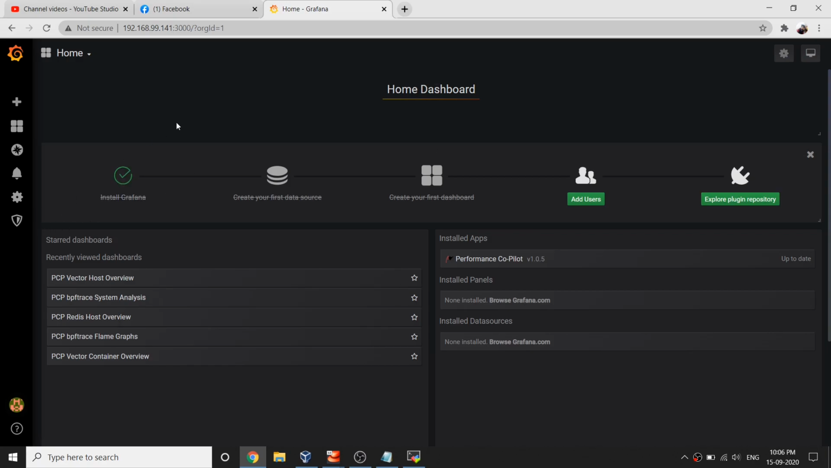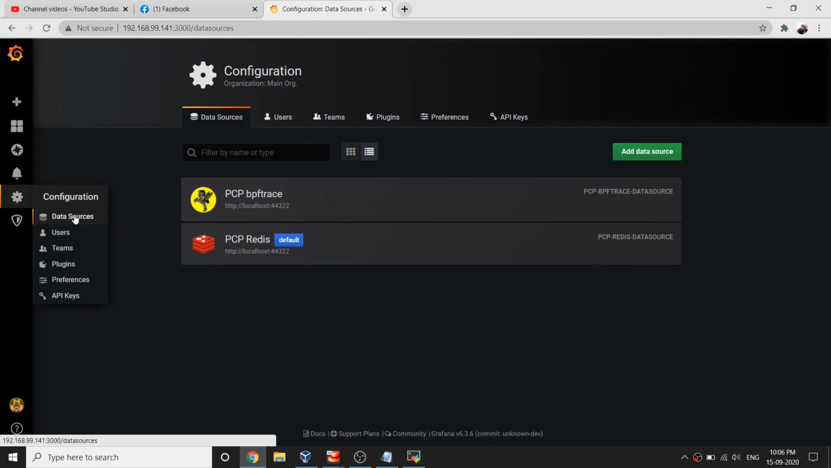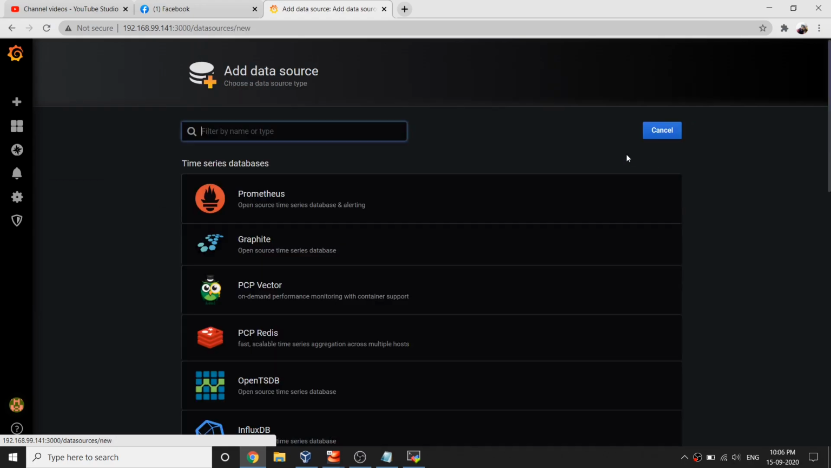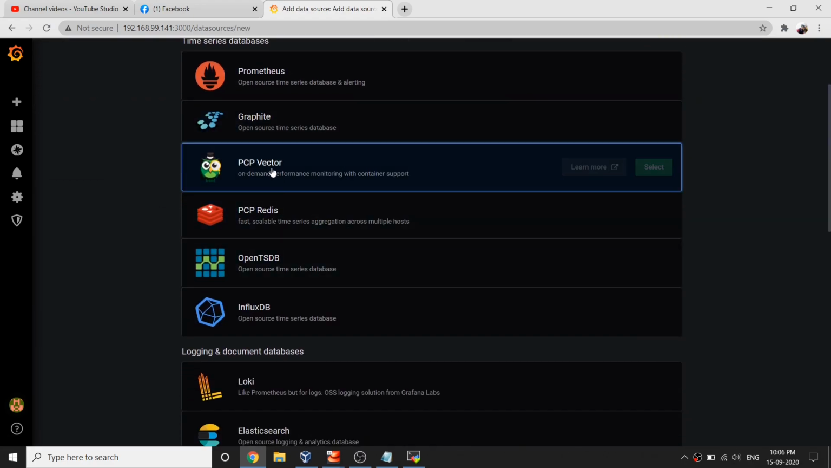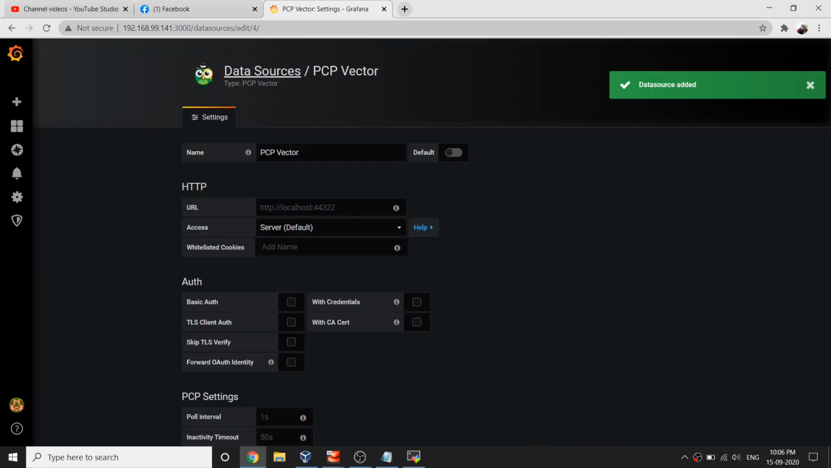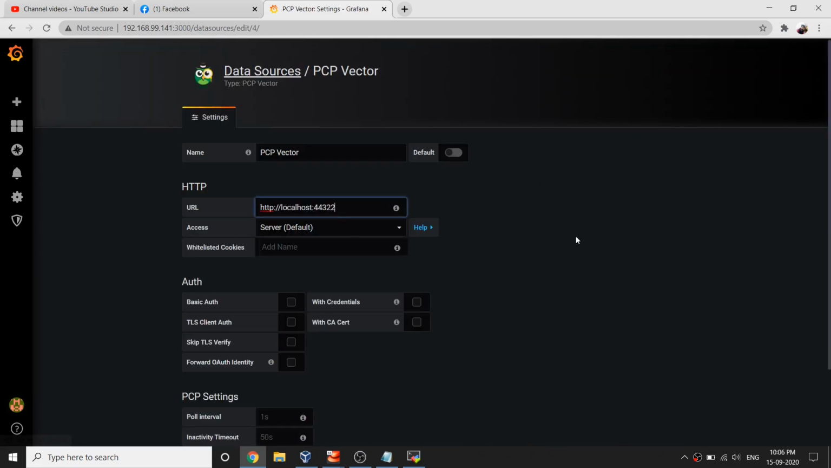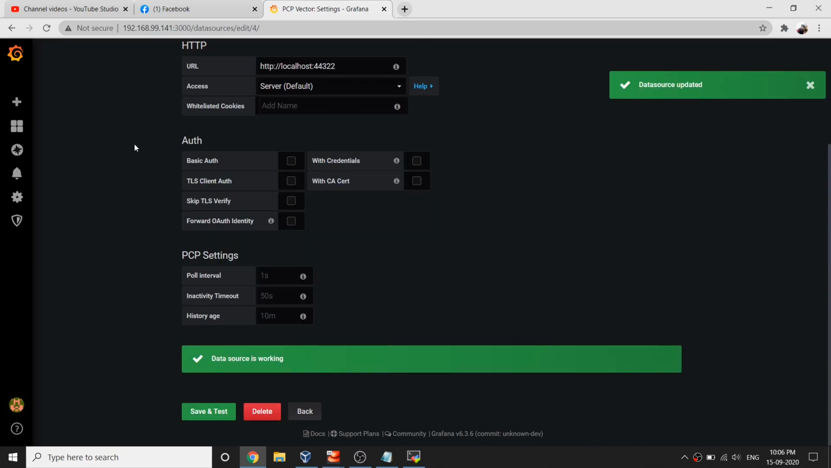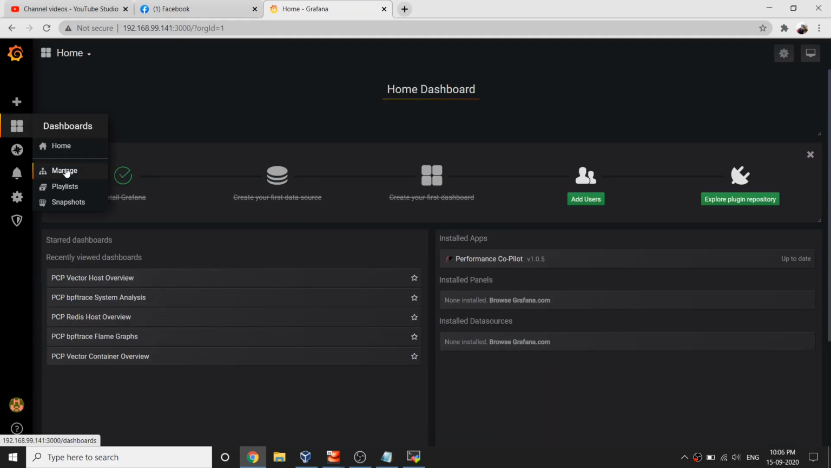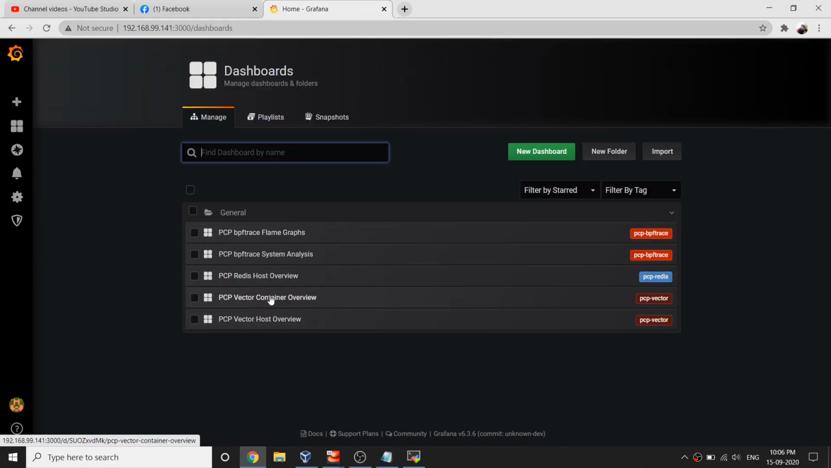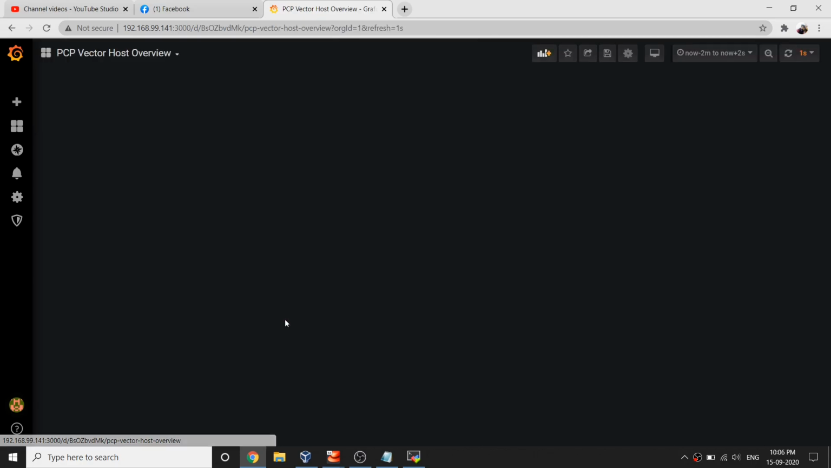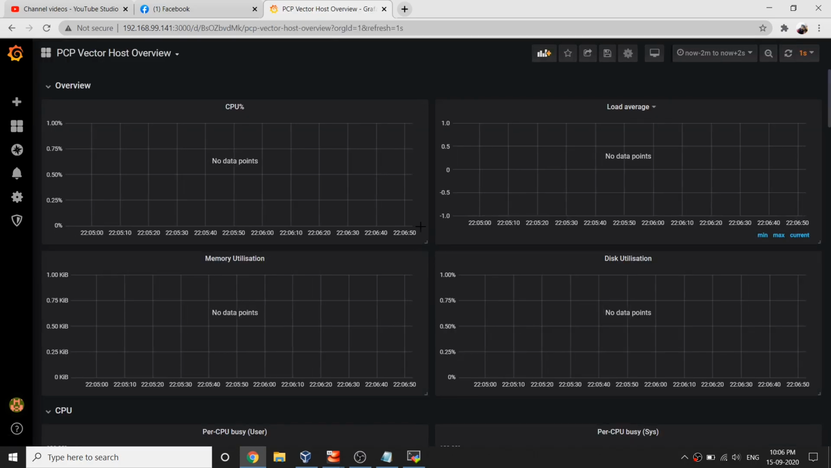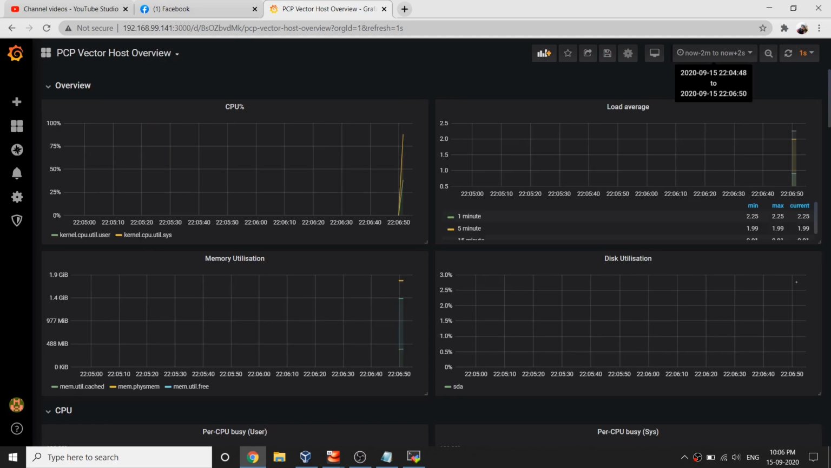Okay, so the first thing what we have to do is to add the data source for vector. So let's just add the data source, which is this one, and select the default data source here and click test. It seems working. And now if I go to manage, there are two, one is for the container overview, one is the host overview. Let's click on the host overview. Okay, so for vector it seems it is working.